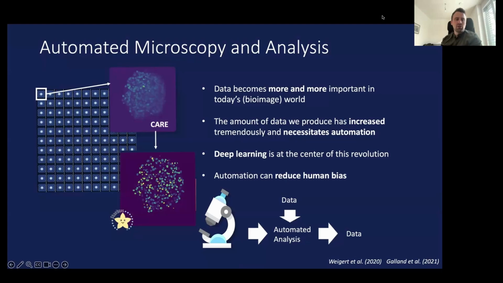Exactly. So in my old team, we used tools like CARE and Stardust to really segment data and automate that whole data process. And what I liked about it is not only does it alleviate the stress of labeling data yourself and all of the manual labor, but it also reduces the human bias in our analysis.